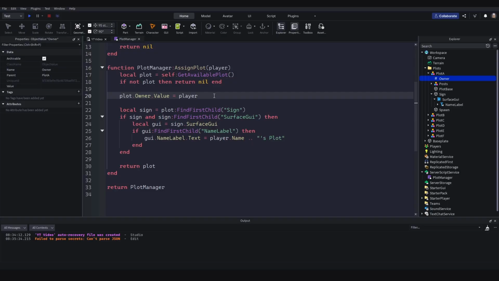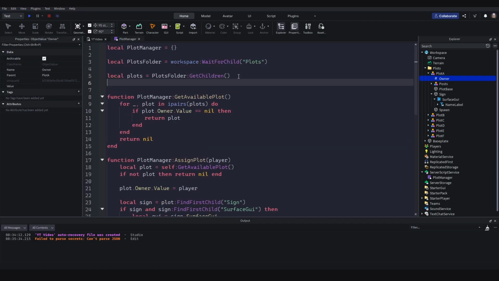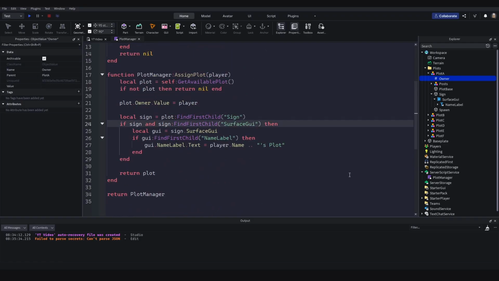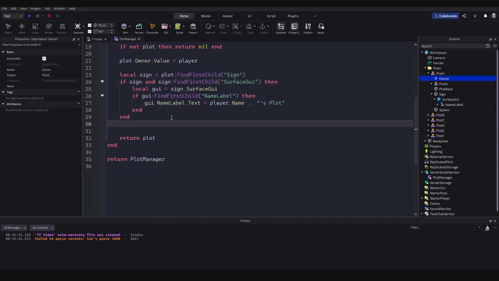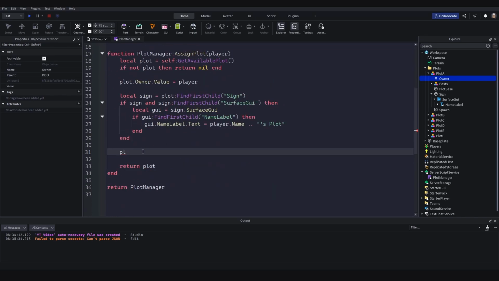The best way of doing this is using some sort of bindable event. So at the top, under our plots, I'm going to create a local plot assigned, and this is going to be a bindable event: Instance.new BindableEvent. This will be fired whenever a plot gets assigned to a player, just so that we know a plot has finished being assigned and we are ready to spawn that player into that plot. So before we return the plot in this assign plot method, we'll say plotAssigned:Fire, passing through the player.